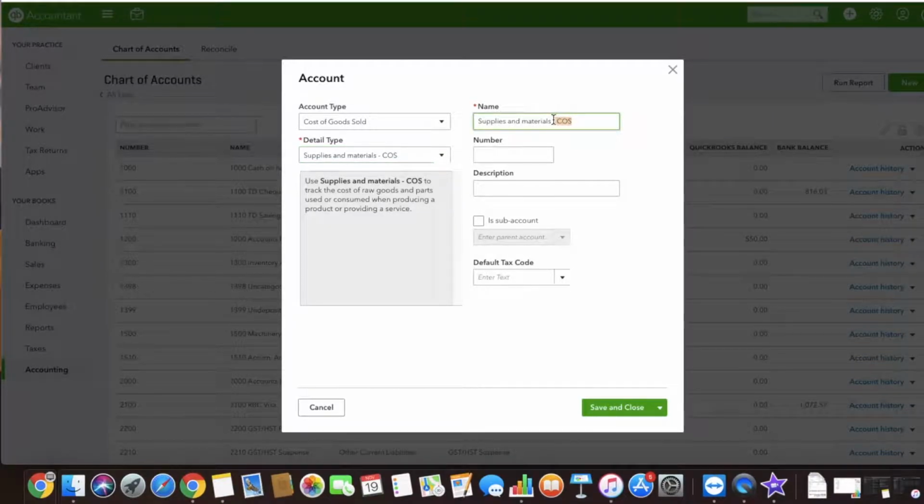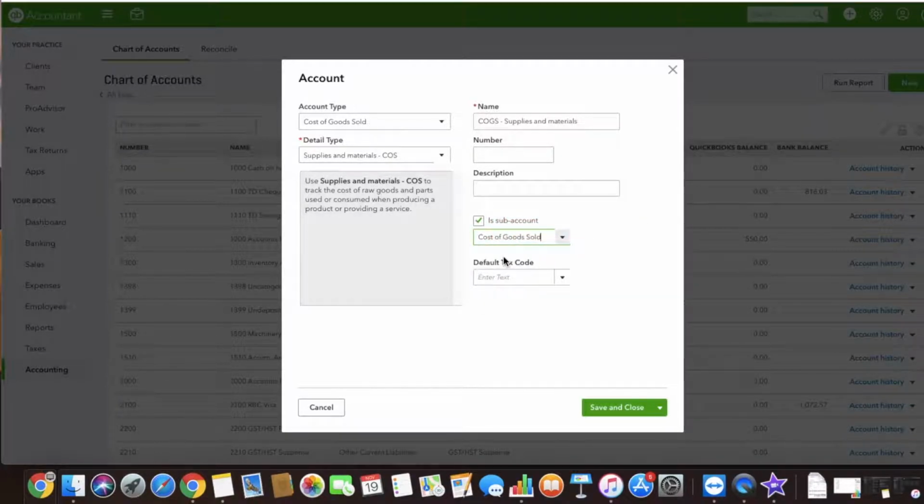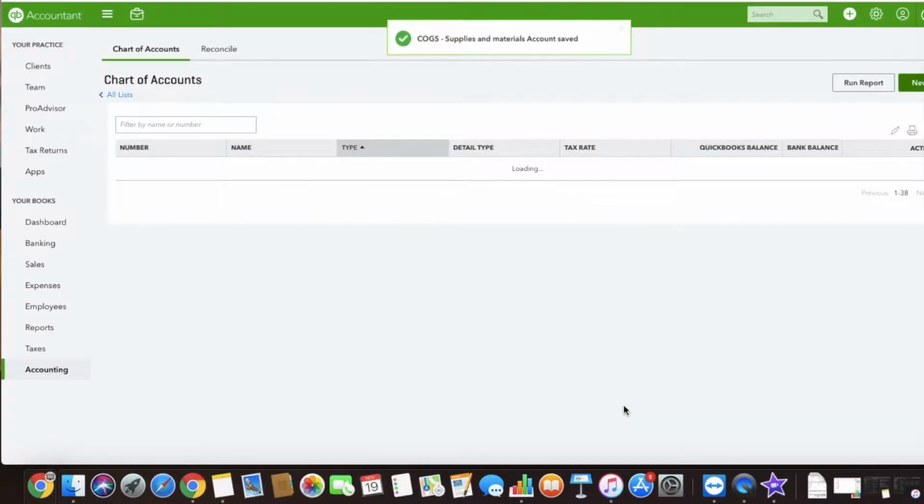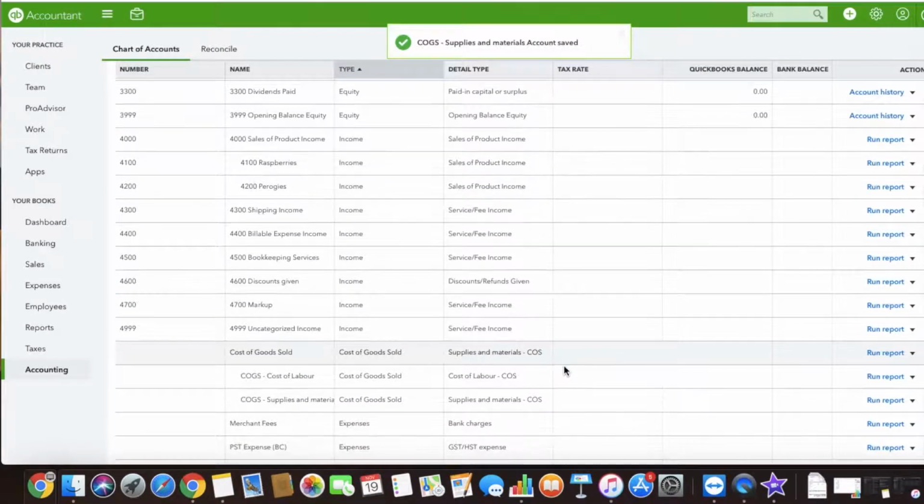And I'm just going to change the name to the way that I like it so it matches here. And I'm going to put it as a sub account of the cost of goods sold. Before I forget here, and save and close. And let's scroll down and see our progress.